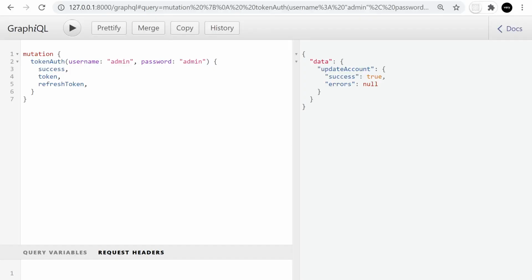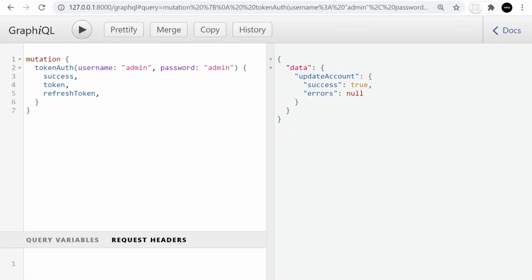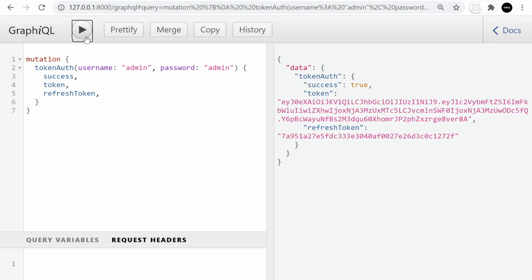So let's just go back into our graph front end here. What we're going to do now is log in as admin. So we do that, and you can see that we're now provided our token right here. So this is our JWT token.